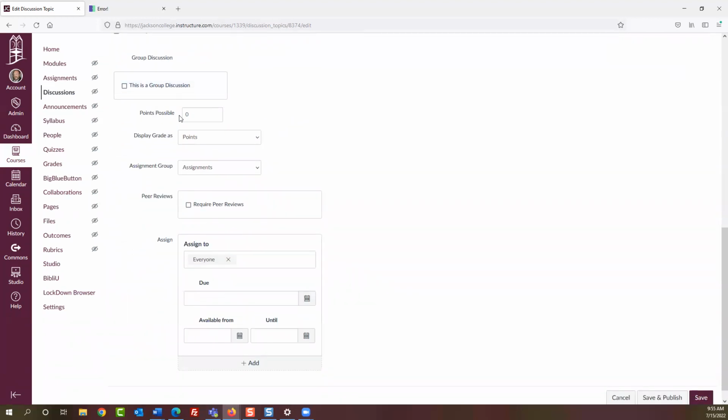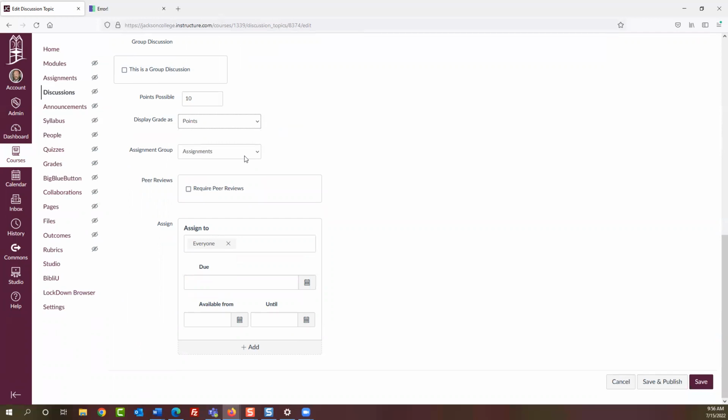So if you want to assign discussions to small groups, you can. And here you can assign points. This is a 10-pointer. Choose if I want to show it as percentage, complete, incomplete, points, letter grade, and so on. I'm going to leave it as points. My grouping is still assignments. I can require peer reviews. That's something that we don't really have in a Moodle forum, so that's kind of interesting. And then again, who to assign it to.